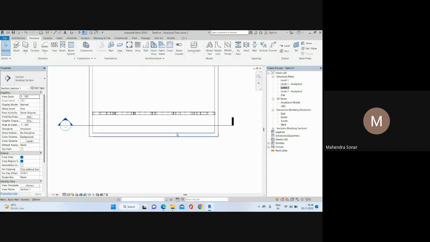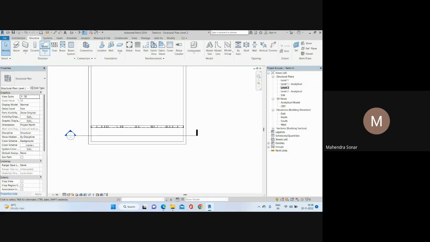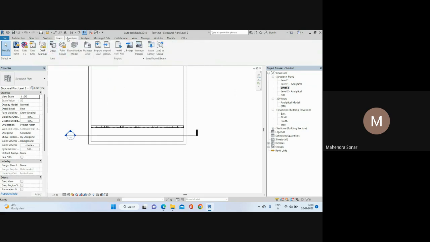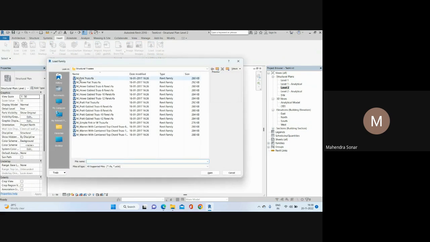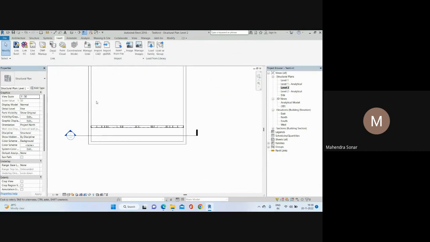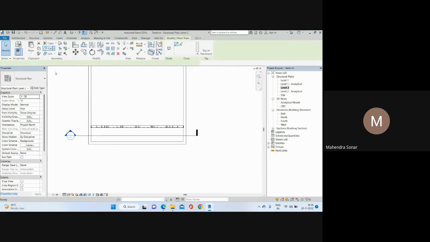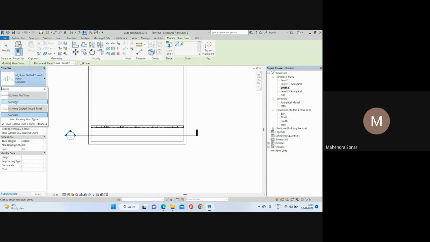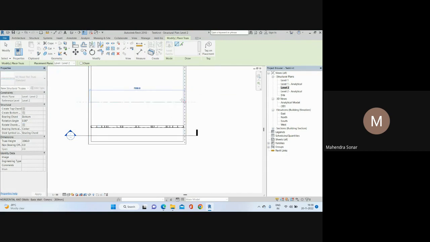Suppose I want to add another, different type of truss, so I will go here to insert. Okay, load family, and I will use this flat truss and just click open. Oops, we already have it here. So you need to click truss, and you have the flat truss already here, right? And then after that you can just add it.